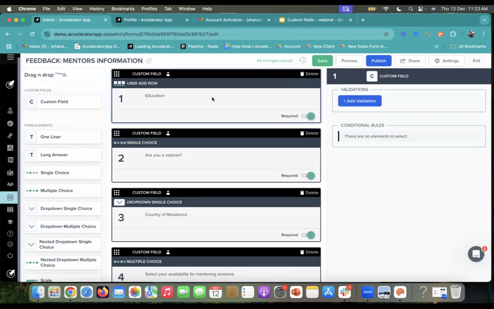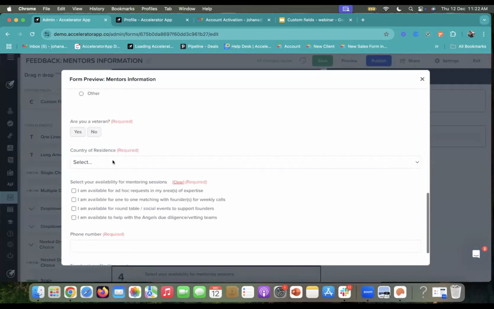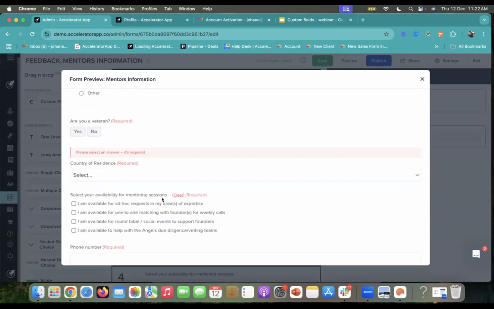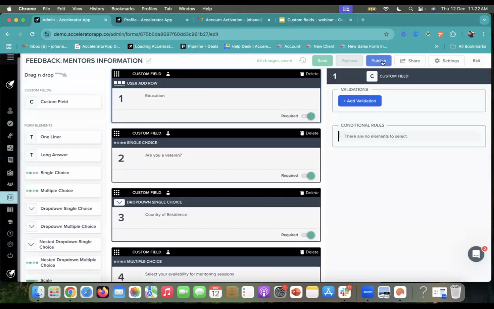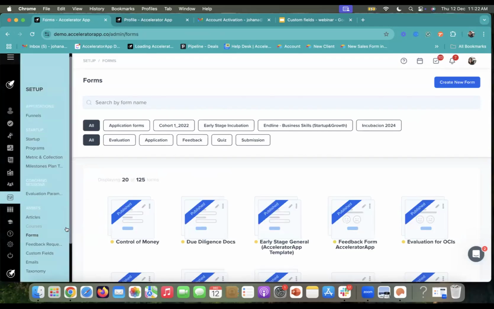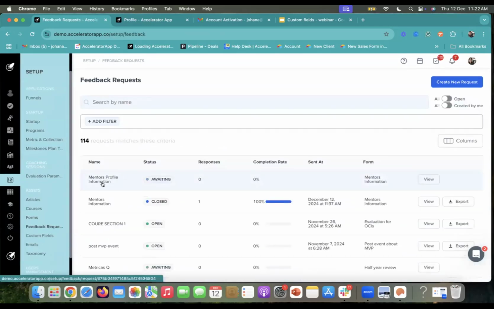In this case, I have this custom field that is also hard-coded. There is education. I have, are you vegetarian, country of residence, again, maybe because I'm not sure if they have added the right information, and then this data will be updated to the last answer they provided, and then the other information. So I will use this form and I will send it to my mentors in order to complete their profiles. So I will go to feedback request. Now I will create a new request.